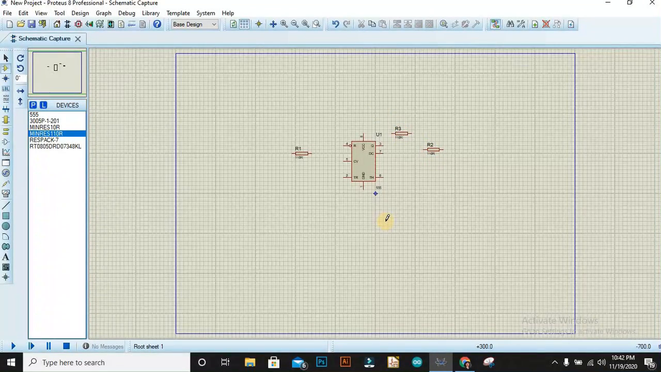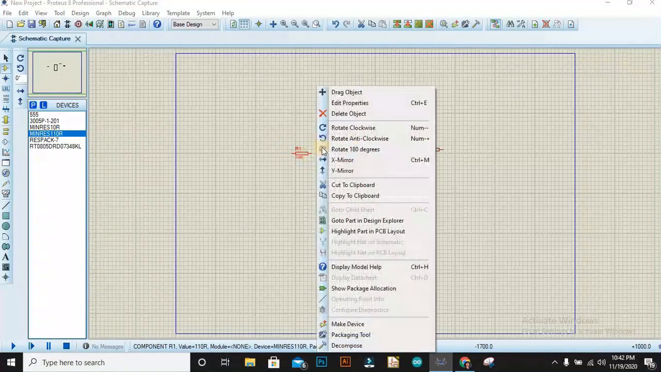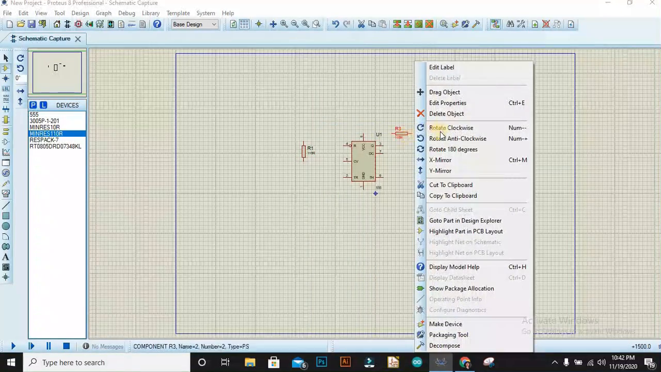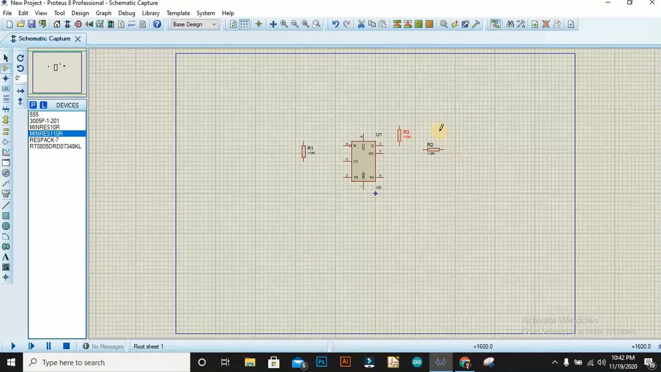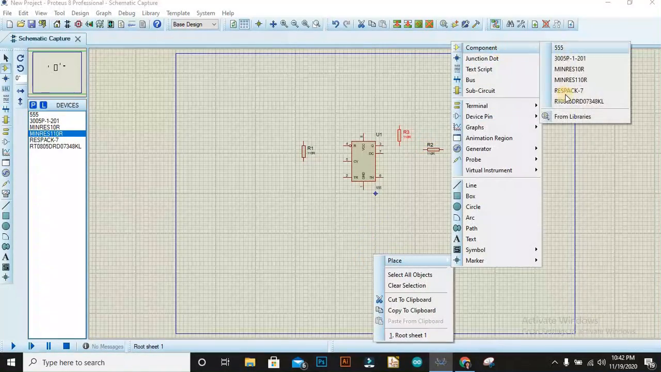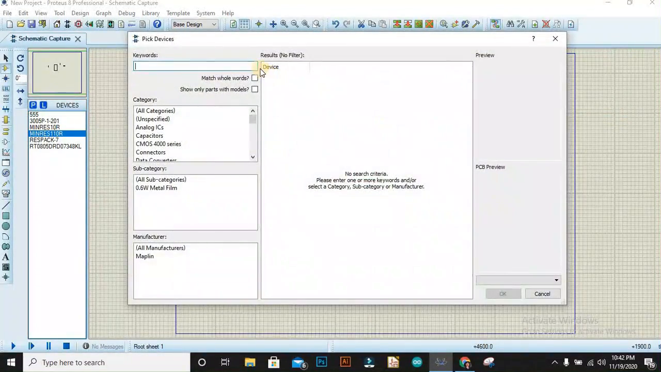We can rotate all the components after placing them. Right click and rotate. Okay. So now I need a capacitor. I'm going to use an electrolytic capacitor, and it depends upon you what kind of capacitor you are going to use for this circuit.